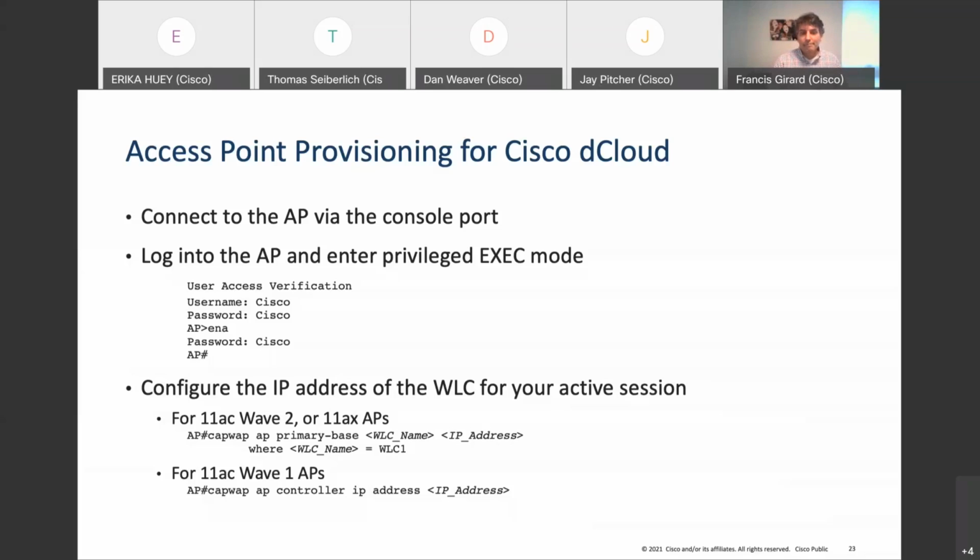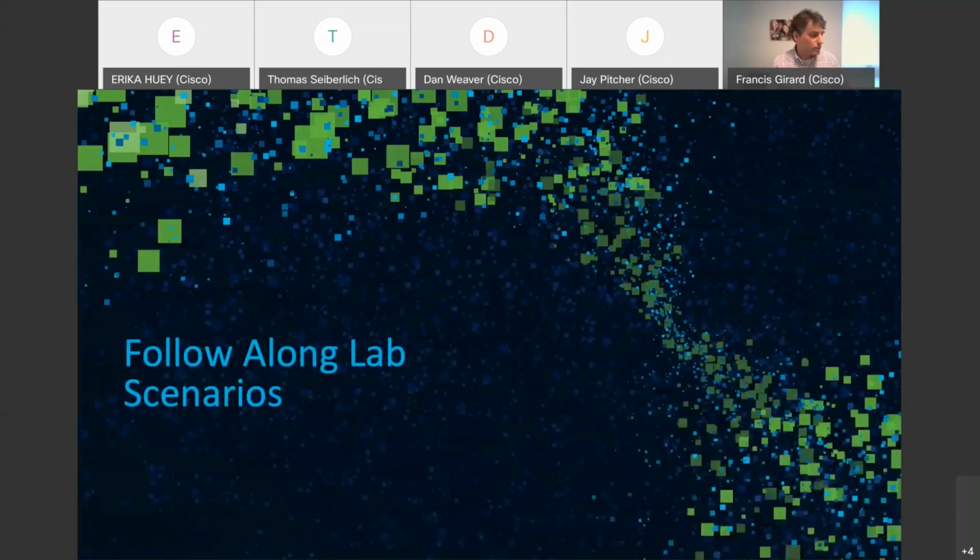So again, you have lots of time to do the lab after we're finished. Please feel free to keep on working at this afterwards once you get your AP connected.